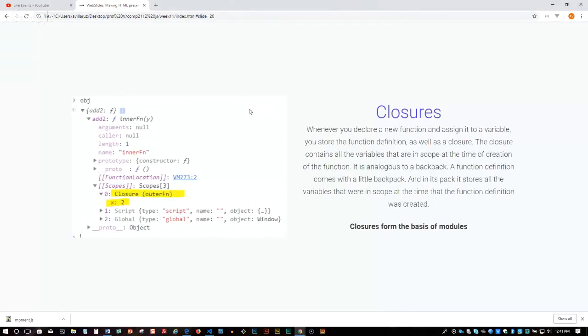Before we get to that, I'm going to talk about another concept in JavaScript called closures. This could be an interview question. Closures is one of those important concepts. So in words, this is what it is. Whenever you declare a new function, for example, const myFunction = function, and you assign it to a variable, you store the function definition, but you also store something called the closure.